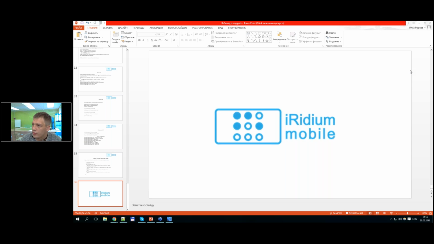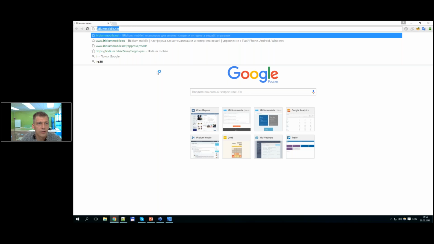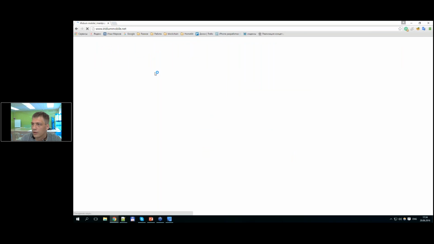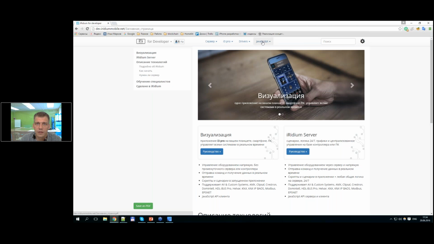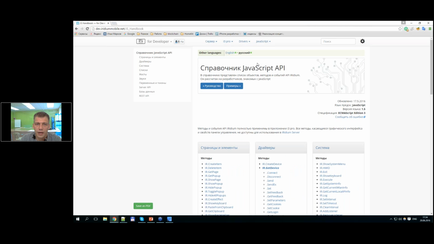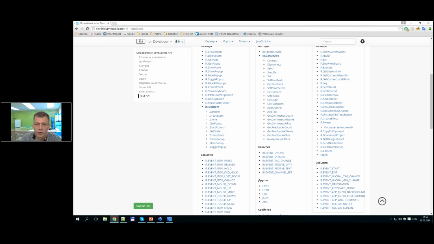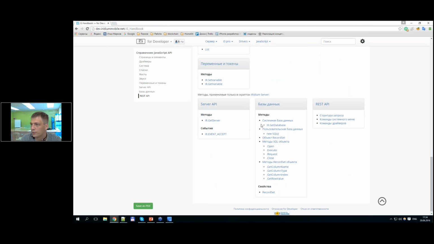The question, do you have a manual with all commands to be used in Studio? Yes, of course, you can open our website. Support section, documentation, JavaScript, and here you can find all commands for iRidium.